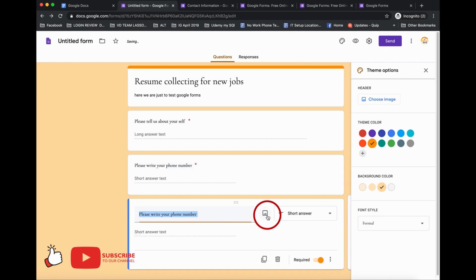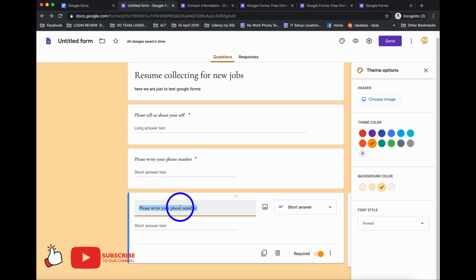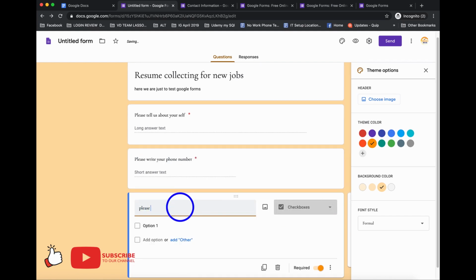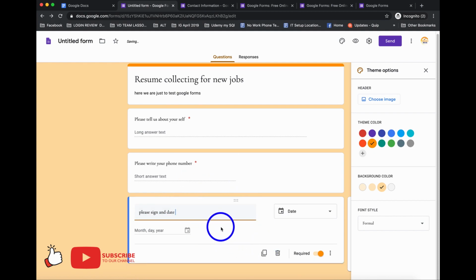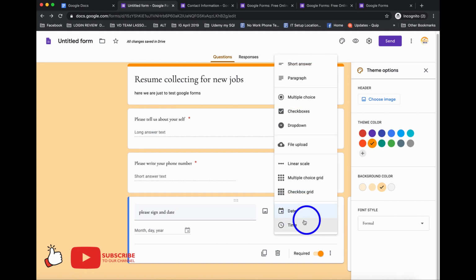Let's duplicate this one again. Come here, please sign and date. So here they will sign the form and they will select a date from this part here, and I will show you how that works.